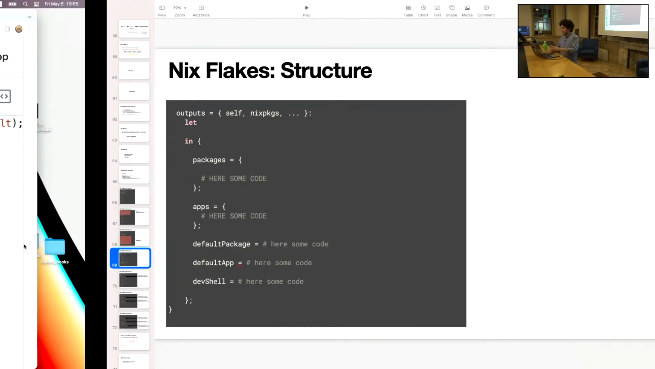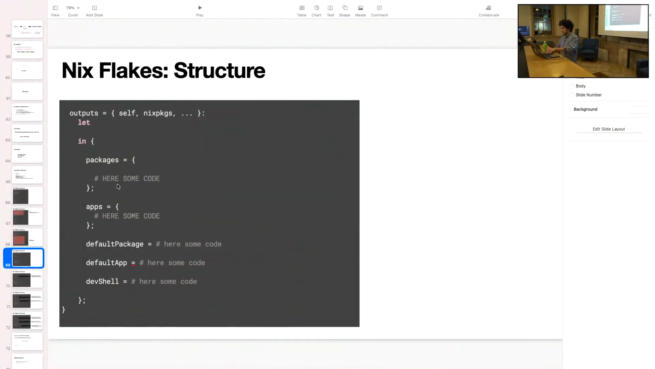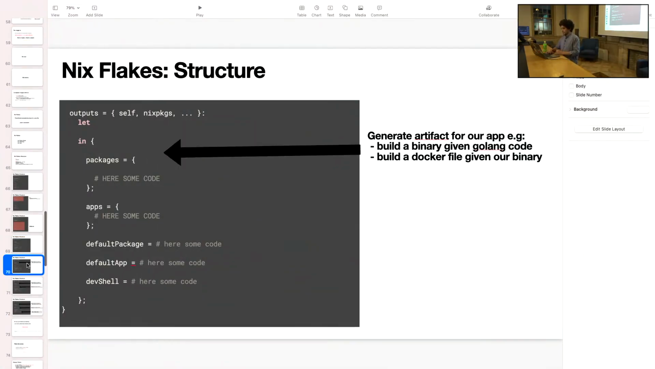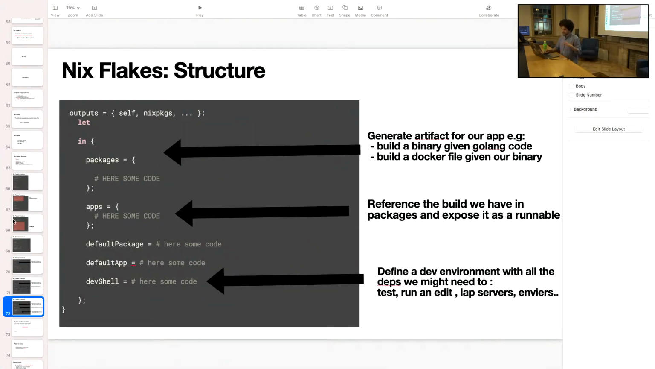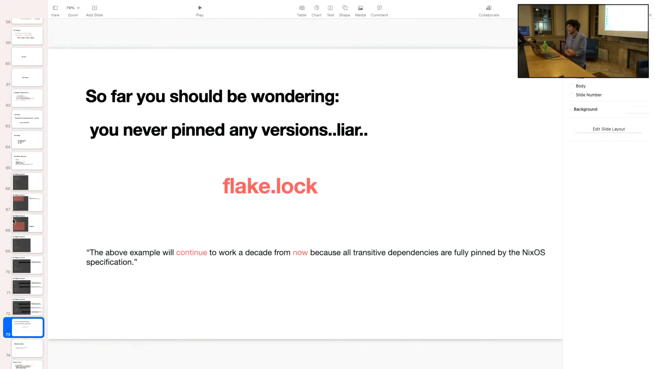I just try to separate all what you have here to something that is like bare bones. And essentially, there is this part where you put your code. So far you've been wondering, but you never pinned any versions. How can this be reproducible?